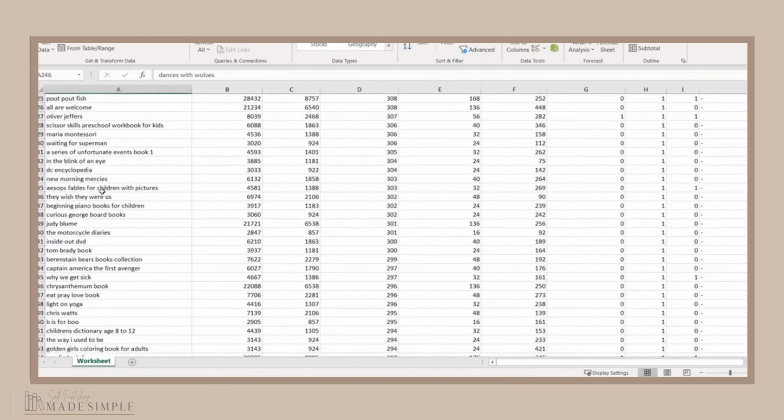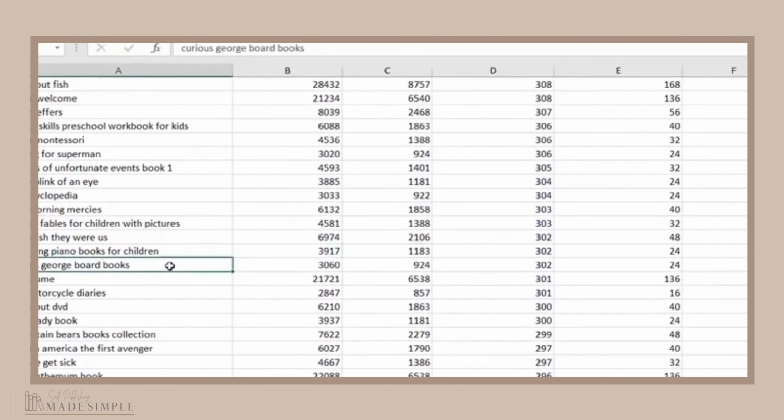And you can see Aesop's Fables for Children with Pictures, Piano Books for Children, 1,183 searches per month. I can think of 2 or 3 children's music books that would be an amazing phrase for her. Curious George board books have 924 searches per month, and very little competition for that keyword.